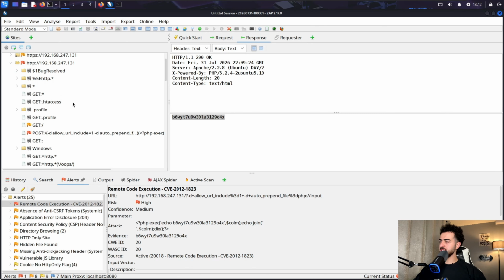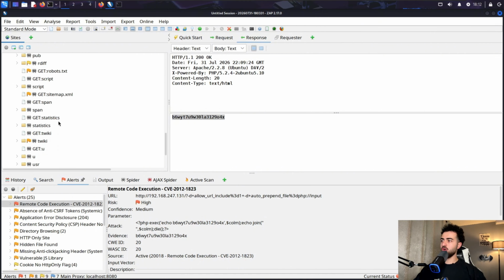And if I just expand this, I can see that ZAP just basically scanned all of the pages available on this particular website, and I can go through them and find a special one that I want to find more detail about and exploit even more.